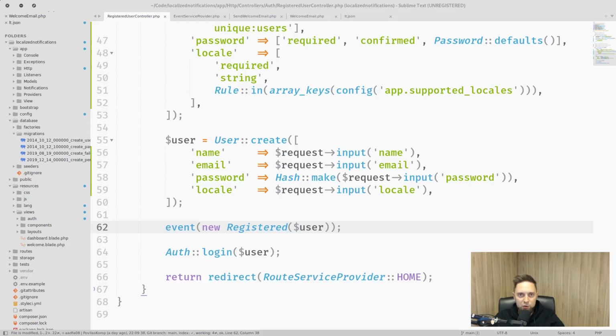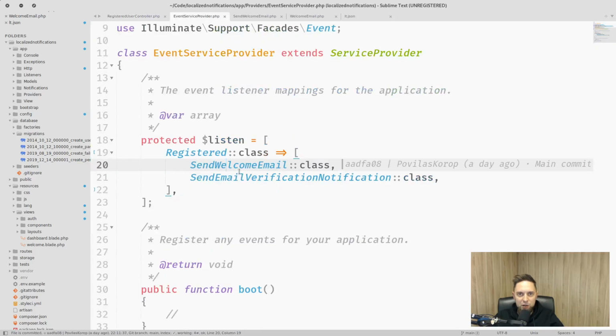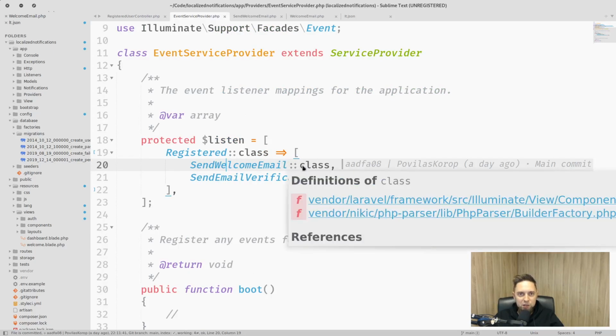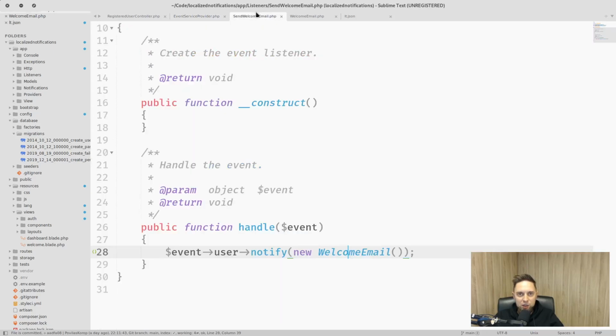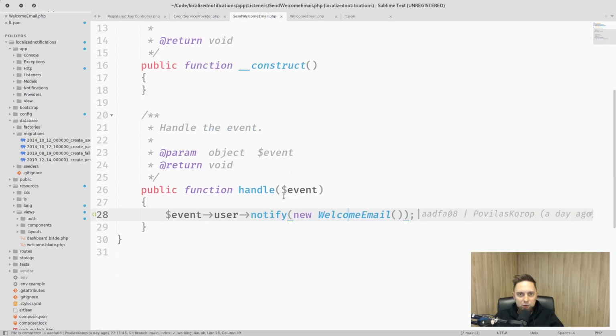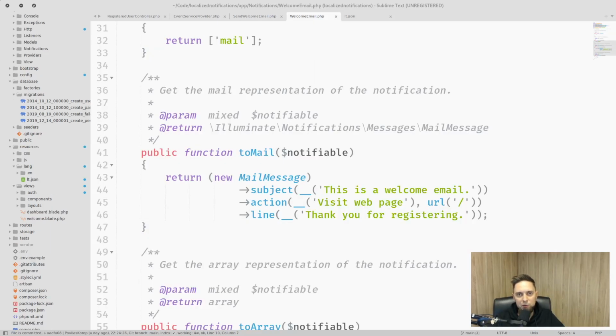After the user is stored to the database, the Registered event gets dispatched. In the EventServiceProvider.php file, there's a listener called SendWelcomeEmail bound to the Registered event. And if I inspect the SendWelcomeEmail class, we would see that it notifies the user with a welcome email notification. Let's check on that welcome email notification.